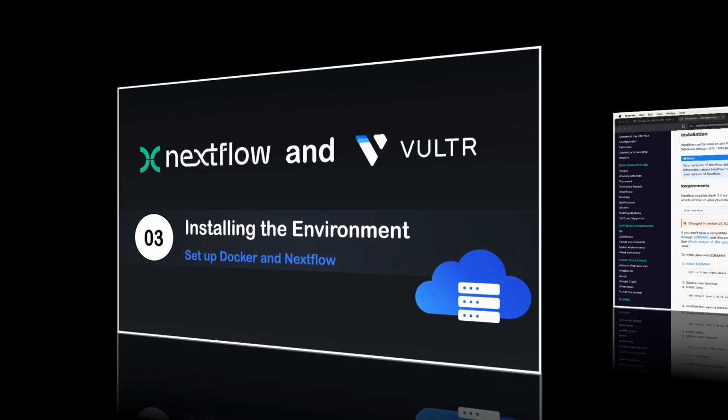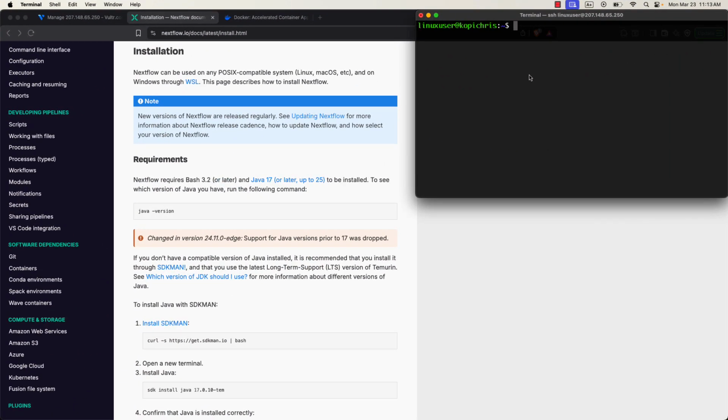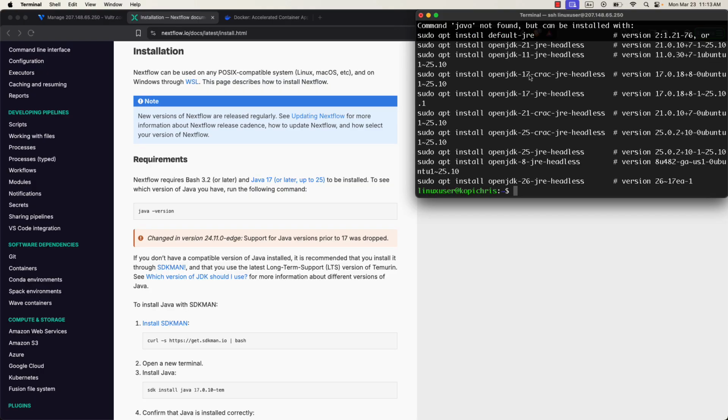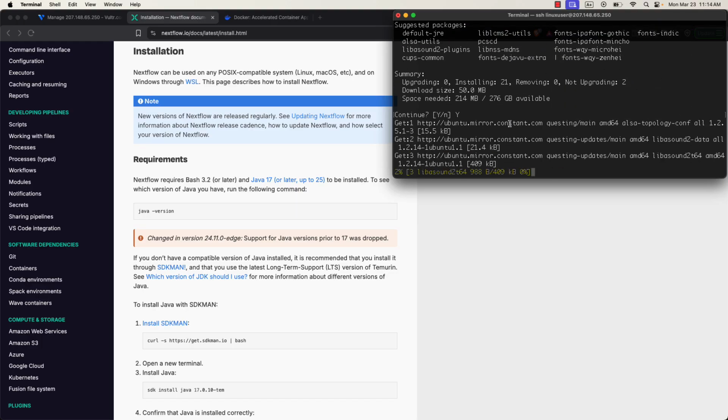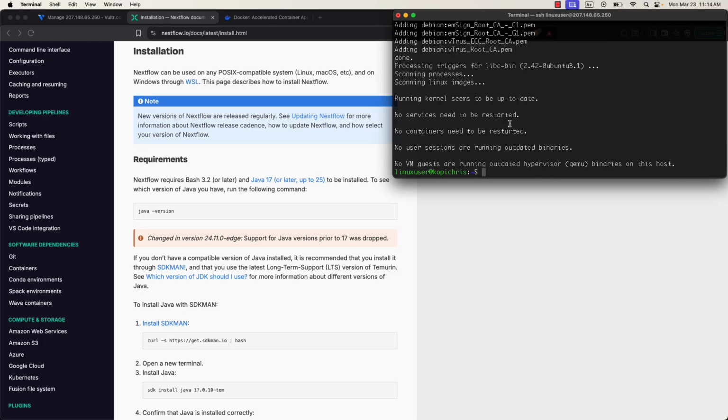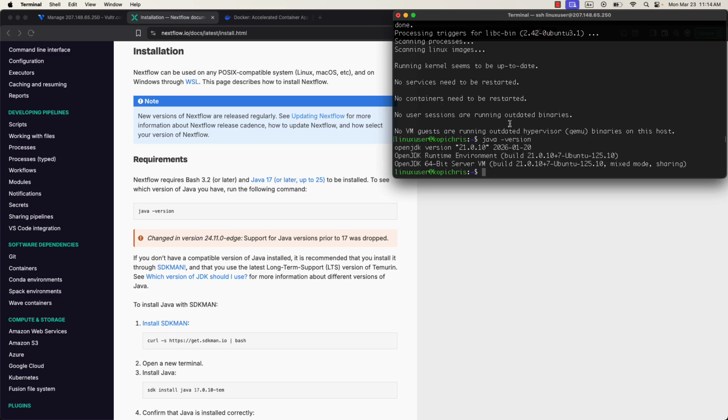Let's get started. To install Nextflow, we need a programming language called Java. So let's install that first. If I type Java into the terminal, I'll see the available versions. I'll go ahead and install Java 21. Once that's done, we can verify by typing in java -version. If everything worked, you should see the installed version here.